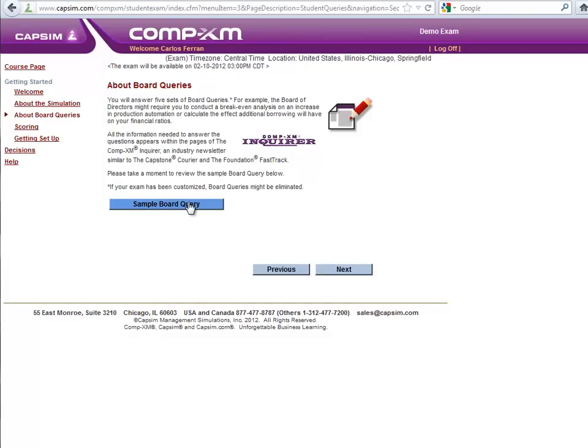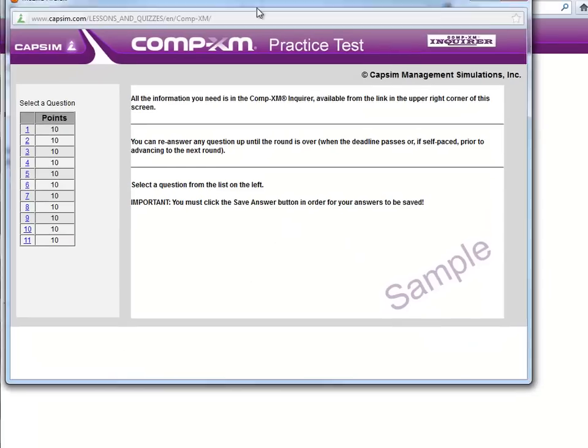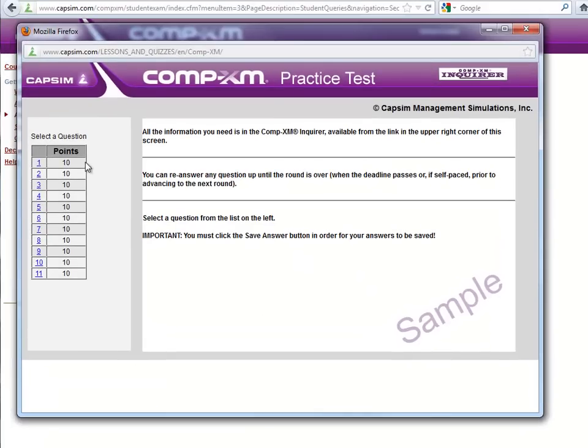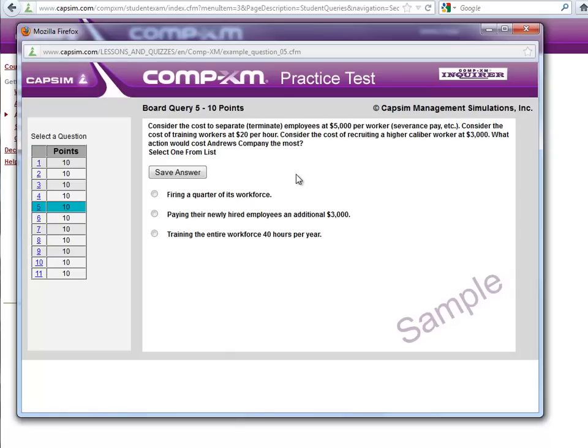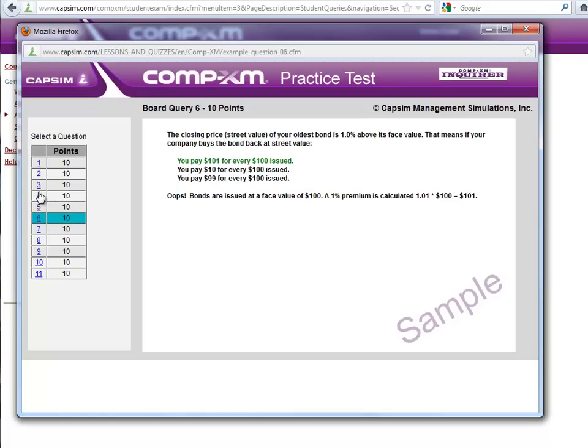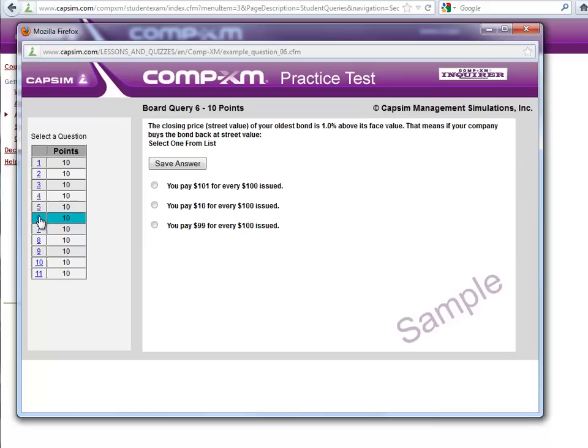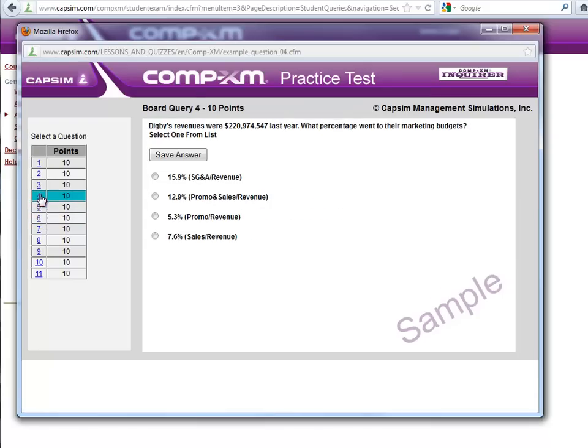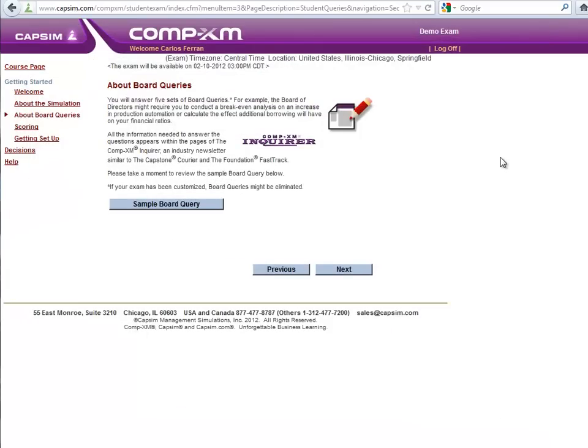And we can click on a sample board query here, and it shows you a sample of how that screen would look like. If you click here, there are 11 questions. If you click on any of those questions, it'll tell you about it. So consider the cost of separate determinate employees and so on. So you can click on any of the questions. If you select one of the answers, you can say save the answer. Okay, that doesn't mean that it's final. You can always go back to that question and see it in more detail. I'm going to close this so we can move on.